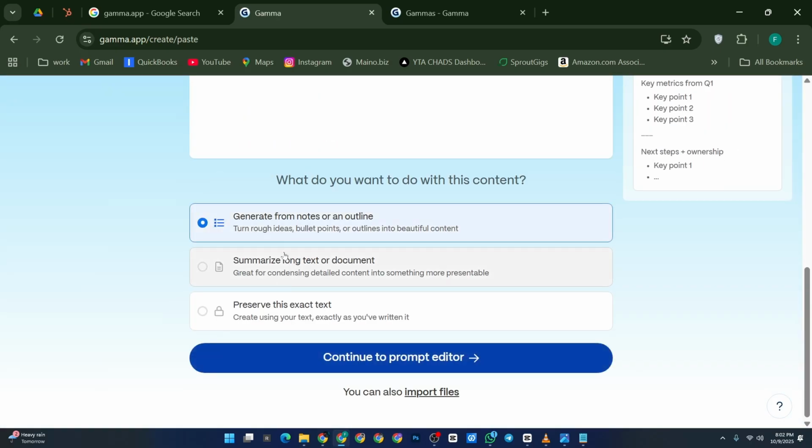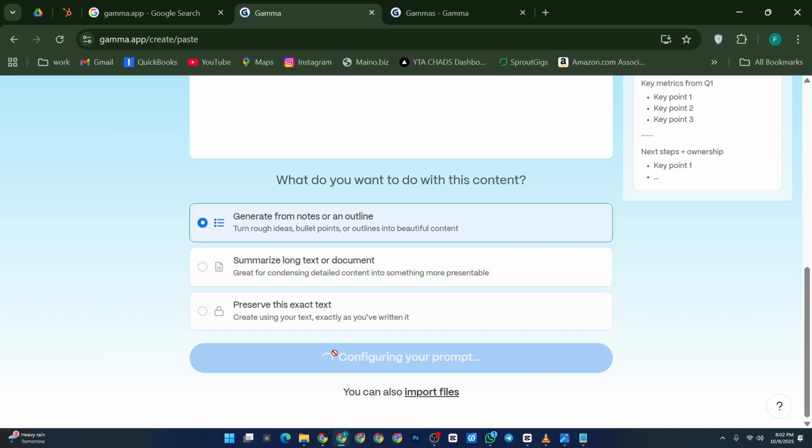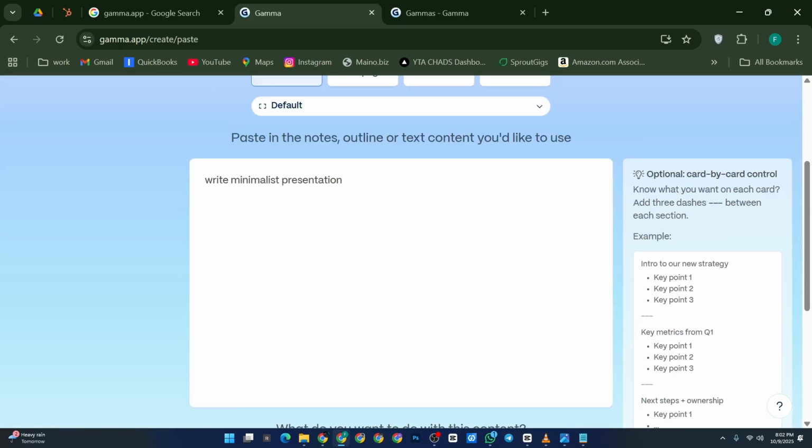And that's how you use Gamma AI 3.0, an easy and powerful way to create modern, AI-generated presentations in minutes.